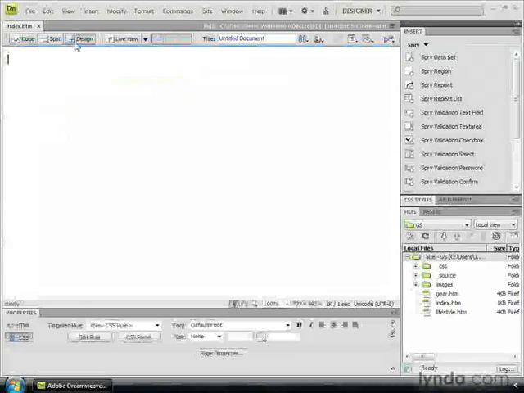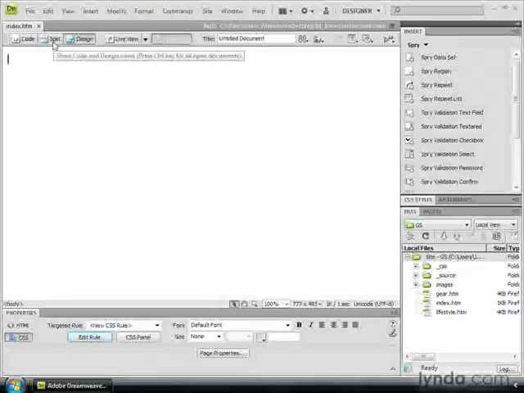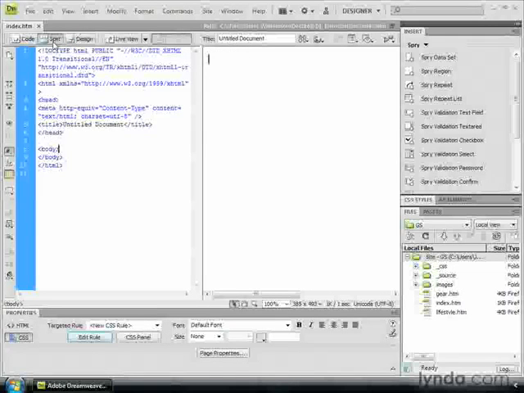If you're not familiar with coding and you just sort of want to ease your way into it, we also have this design view that shows you the page as it would be in the browser. We have a split view that shows us both the code and the design view at the same time. And this is a really good way to learn, or for more complex layouts, select items on the page.